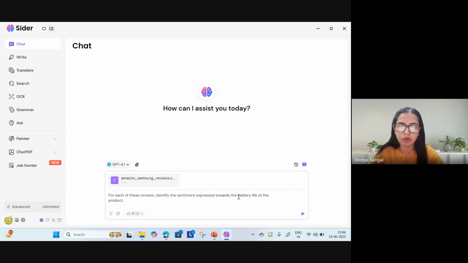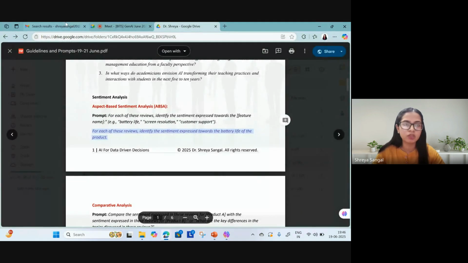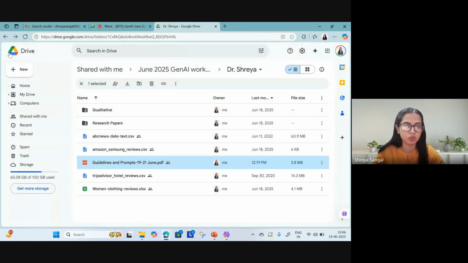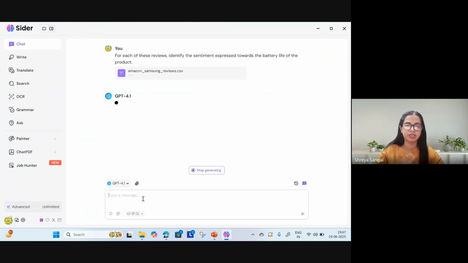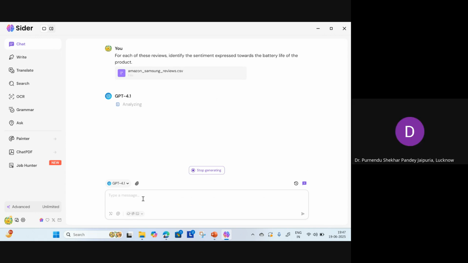So here we are trying to check the battery life. If you're using any of the others, let's say women clothing or TripAdvisor hotel reviews, you have to put any other aspect related to hotel reviews or clothing reviews. If you're using Samsung reviews, you can go ahead with the battery life. Once done, press enter. And these aspects we can get from the data, right? Yes, we can see the column name, and from there we can pick up. Yes.